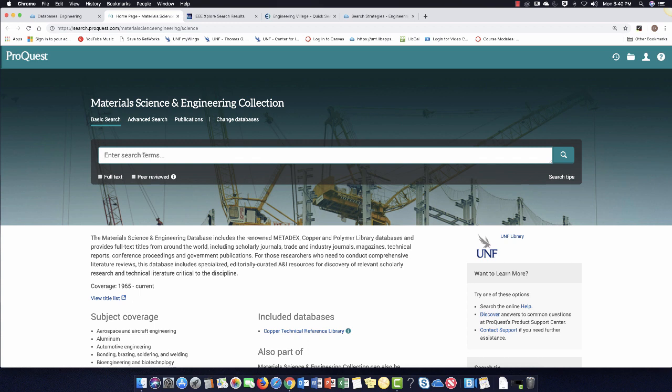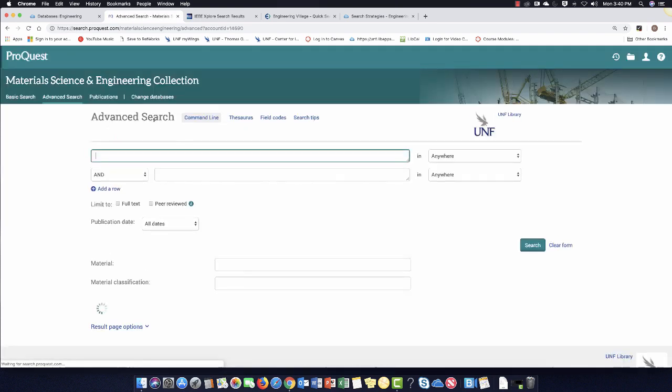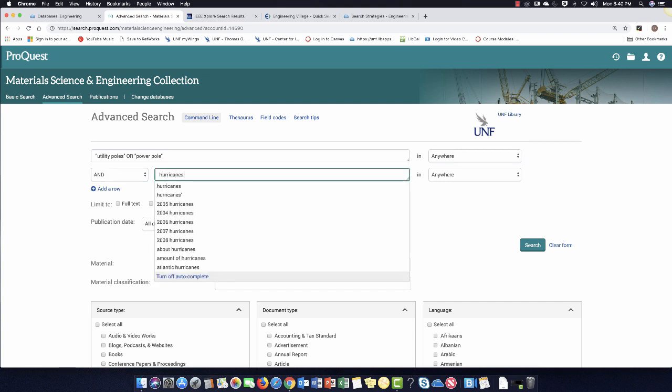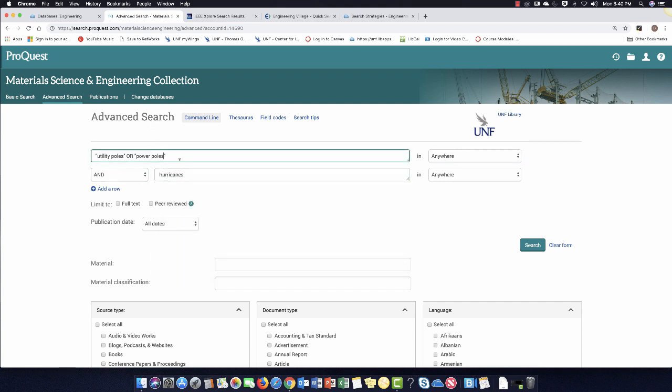Again, you'll notice that I come in and I have one place to put my search, and by now we've created a pretty good search. I think we could put it in that way, but I like the advanced search and the ability to see how I'm combining my terms. Again, I'm going to do the same, whoops, I flipped them, but I'm going to do utility poles or power poles and hurricanes, and I'm going to put the S back up here. This search is a little different. It gives us a couple of options that we haven't seen before.